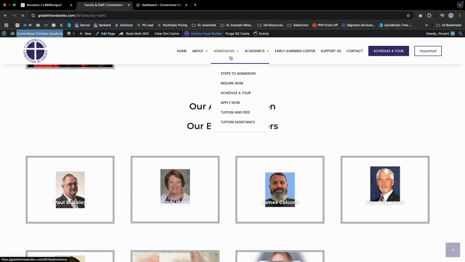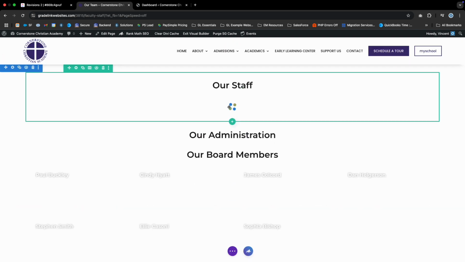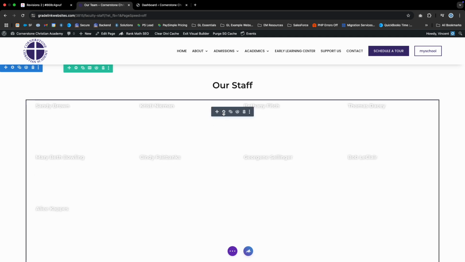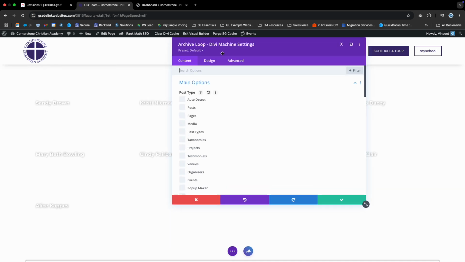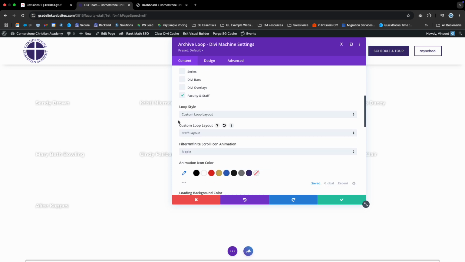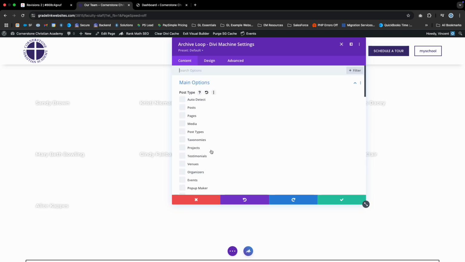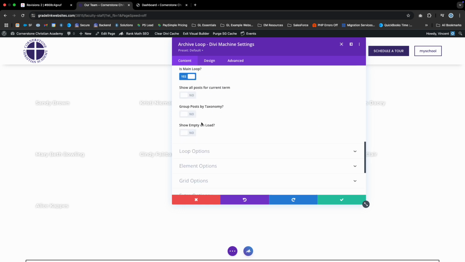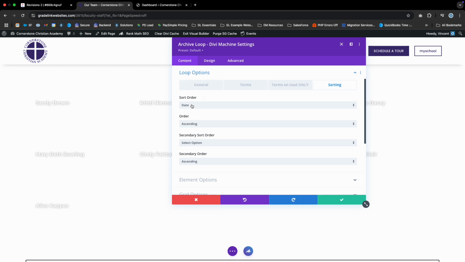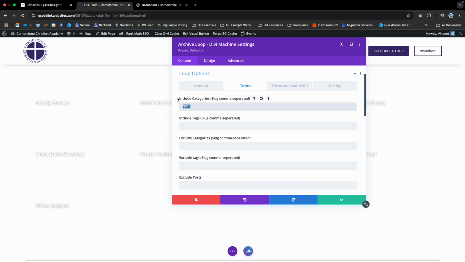If we go into the visual builder, you'll notice that the directory is actually pulling in from another part of the website. It's a dynamic directory. So what you have here is what we call an archive loop or Divi machine. It's pulling in custom post types in a specific format with a specific layout into this page area. And there are filters set in place, so you can see under loop options, terms, it's set to include only the staff categories.